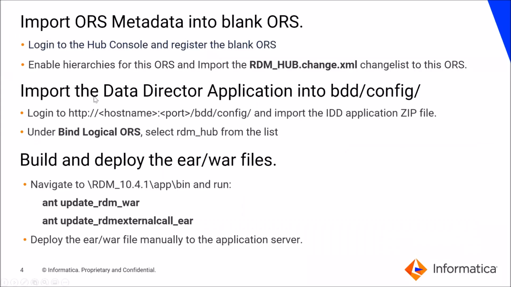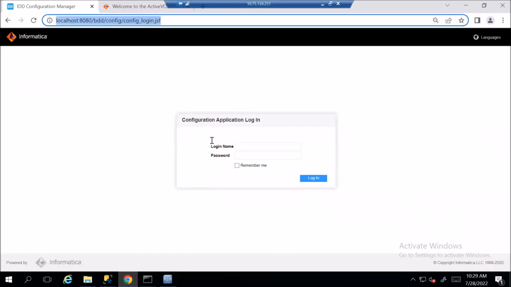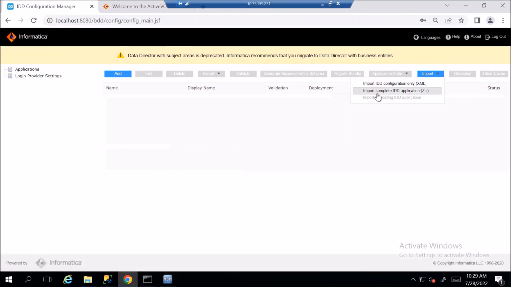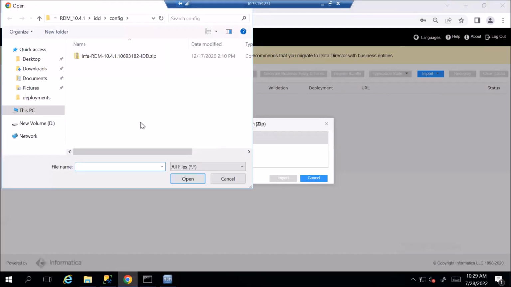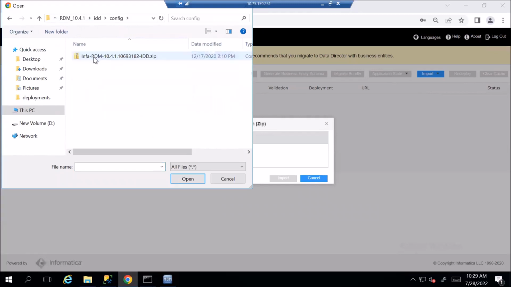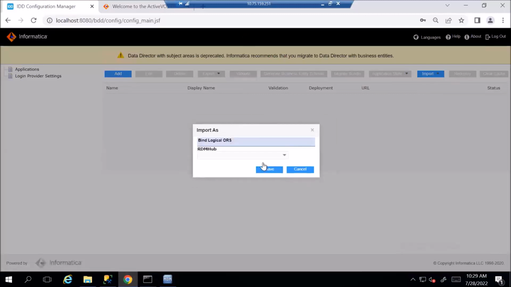And now the next step is to import the data director application into IDD config. For that, we'll first log into the IDD config URL and then click on import complete IDD application zip. Coming here to the IDD config, over here we can see import complete IDD application zip. We'll choose this option and browse for the file. It is present in the installers, IDD config, this zip file. We'll just select it and click on import. After that, we'll bind it with the RDM hub ORS and save it.